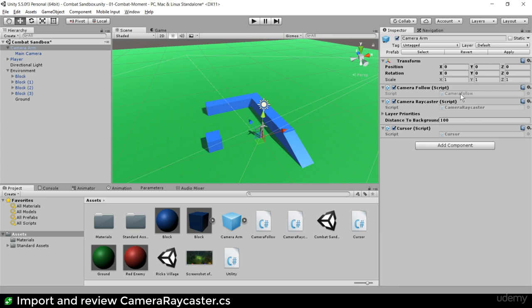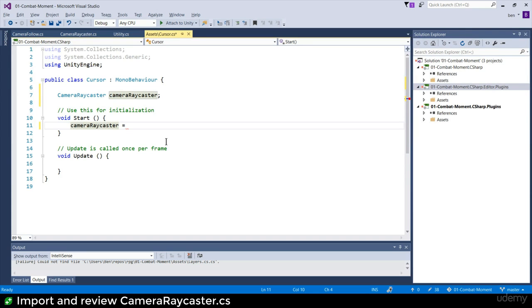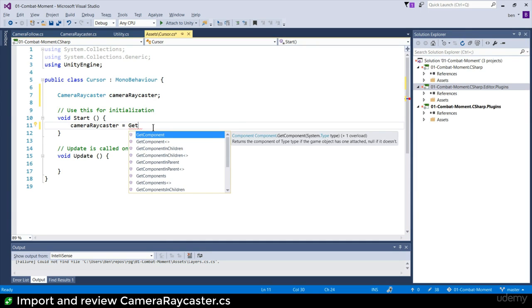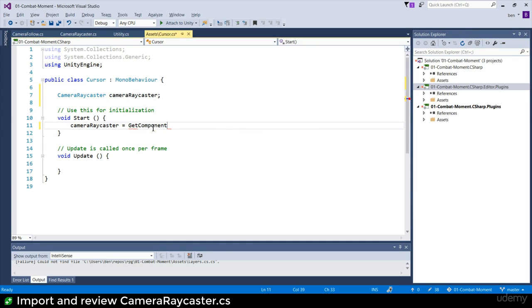Well, we're going to find component by type, aren't we? We're on this script. It's another component on the same game object. So we're just going to get, is it get or find component by type? I think it's get component. Yeah, get component's all you need to do. Of type camera raycaster. No parameters required, and that's that. So we've got the camera raycaster.